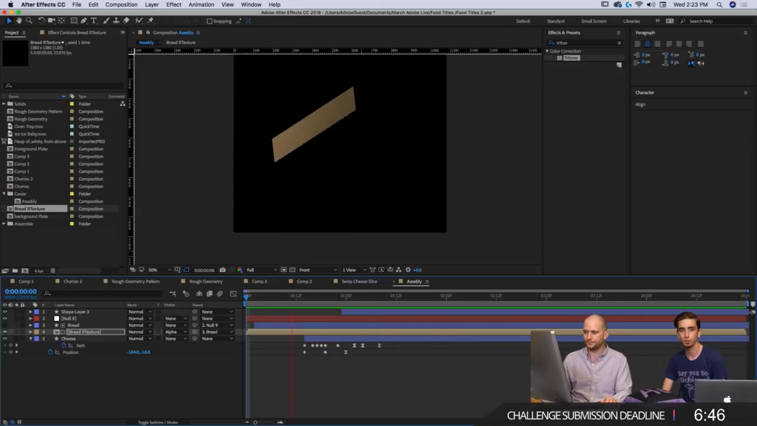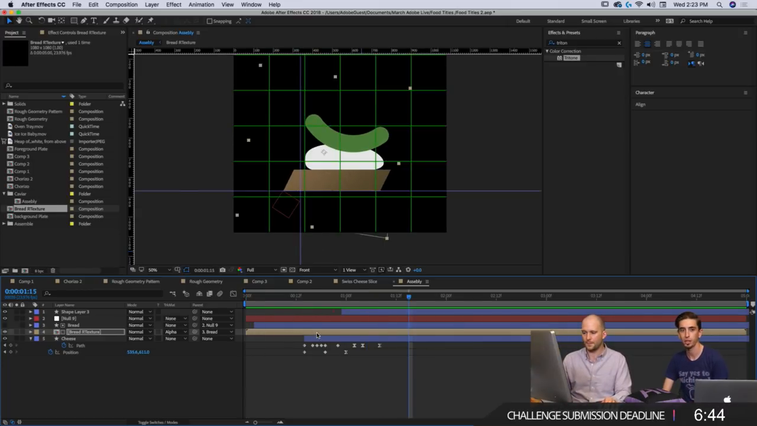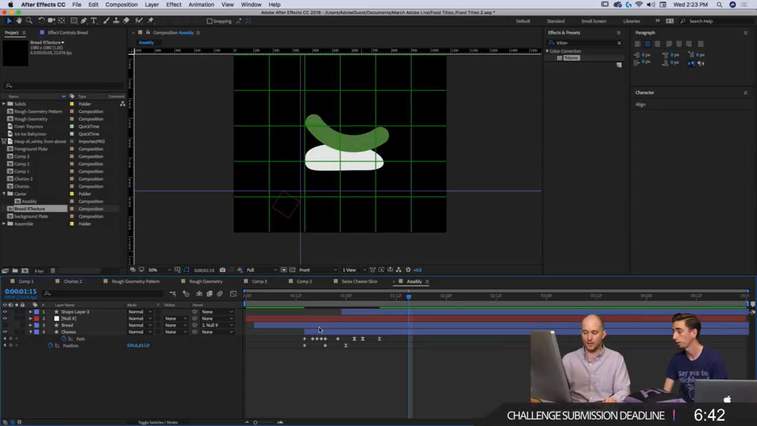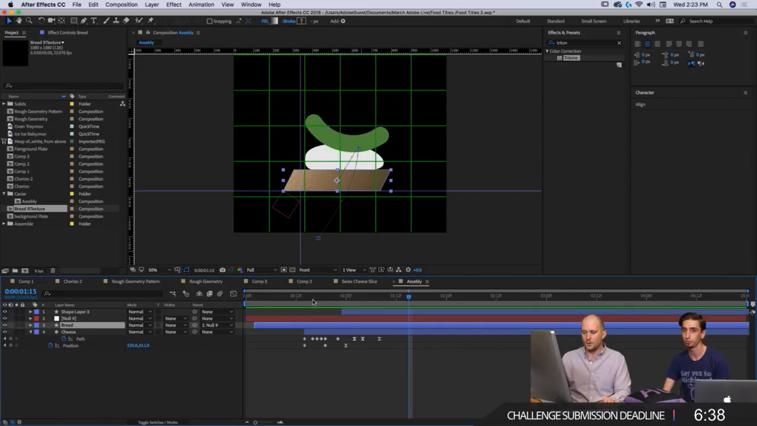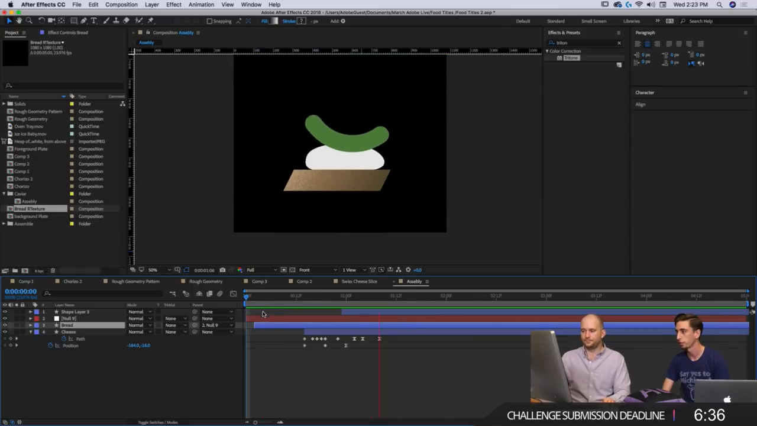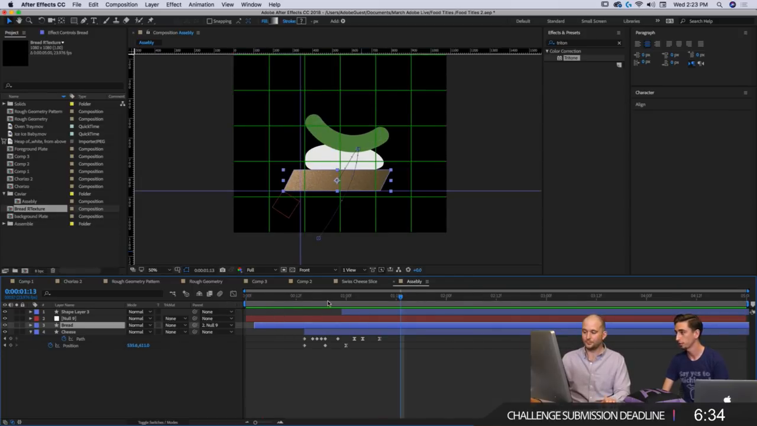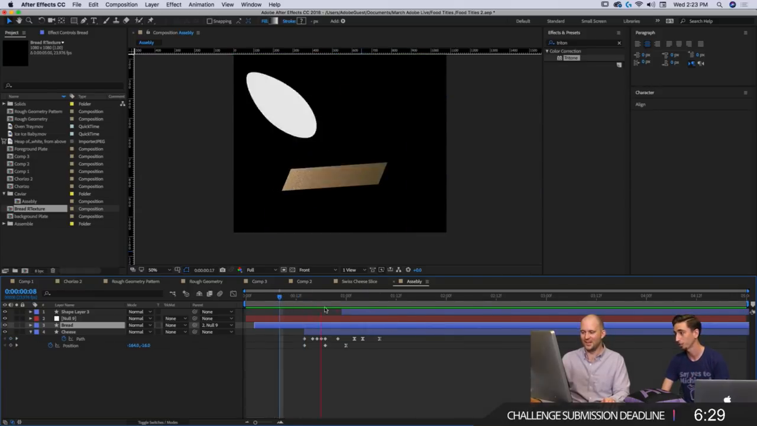And Jordan asks, couldn't you just make the bread its own comp altogether and keep the animation? Yes, absolutely. Texturing is one of those things that there are so many ways of doing, and sometimes the best way is the way that you did it. If it works, then it works. If it works, move on.